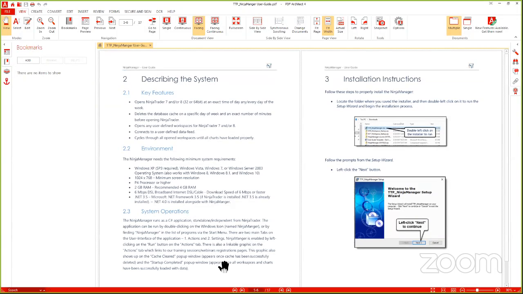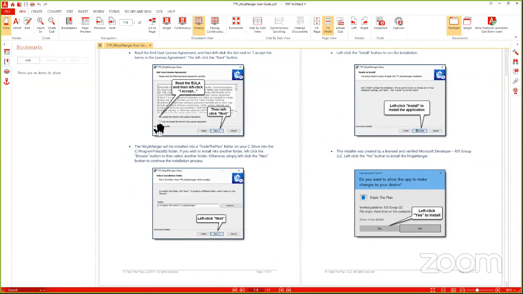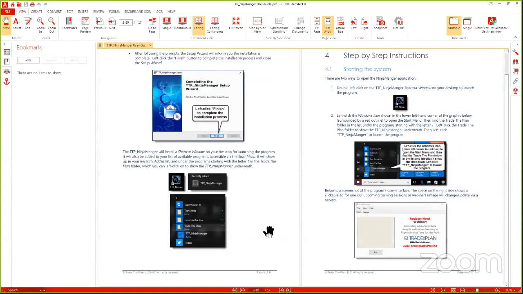And like I said, it's a standalone little application. It's not like an indicator or anything. It's a standalone little application. And then the rest are the installation instructions, how to turn it on.